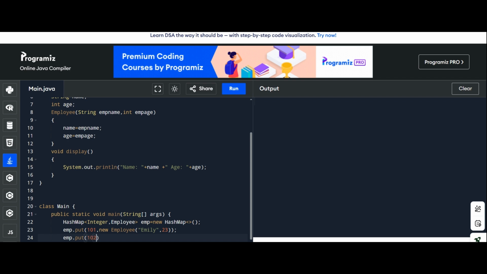Now I'm going to put another ID. You can add as many employees as you like. I'm going to give the name Work, and I'm going to give 45. So this is how we're going to do it.